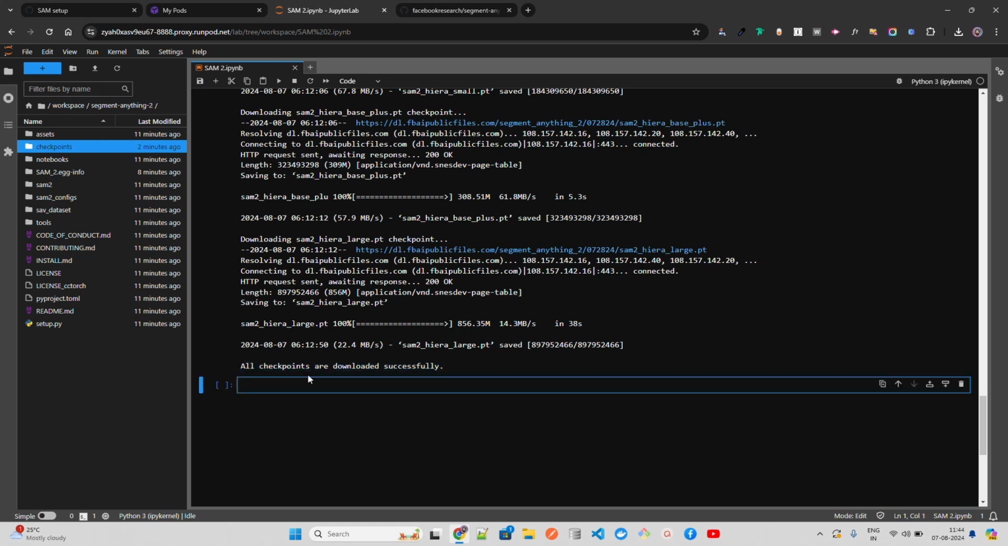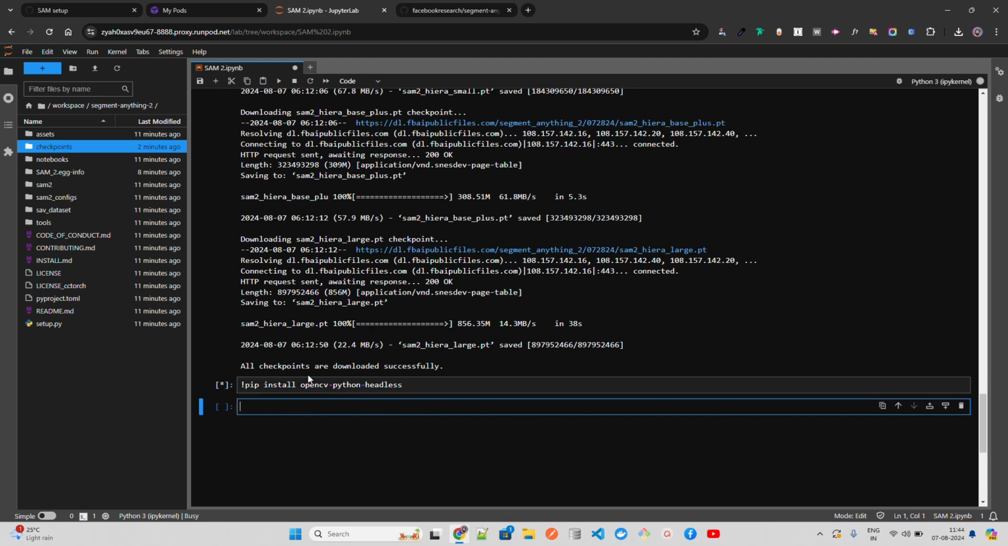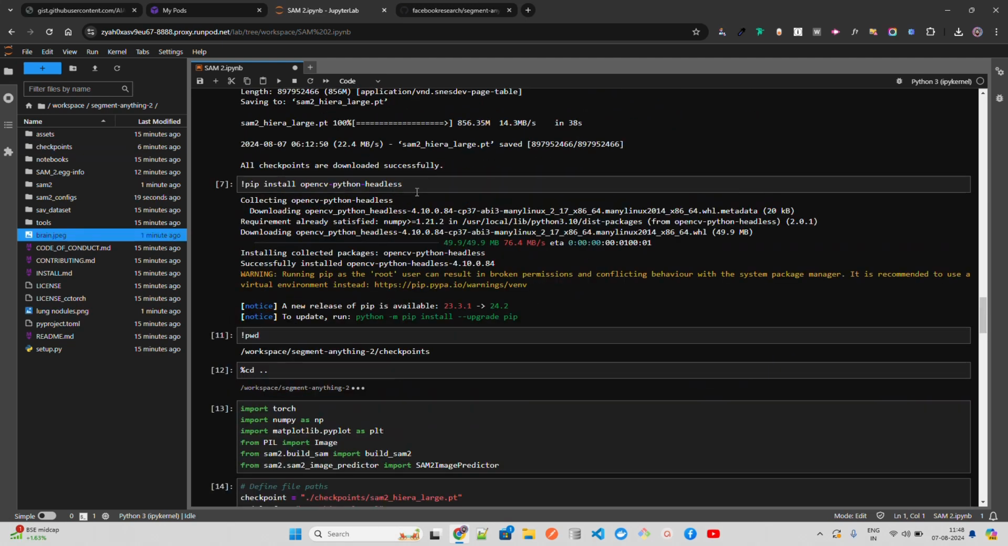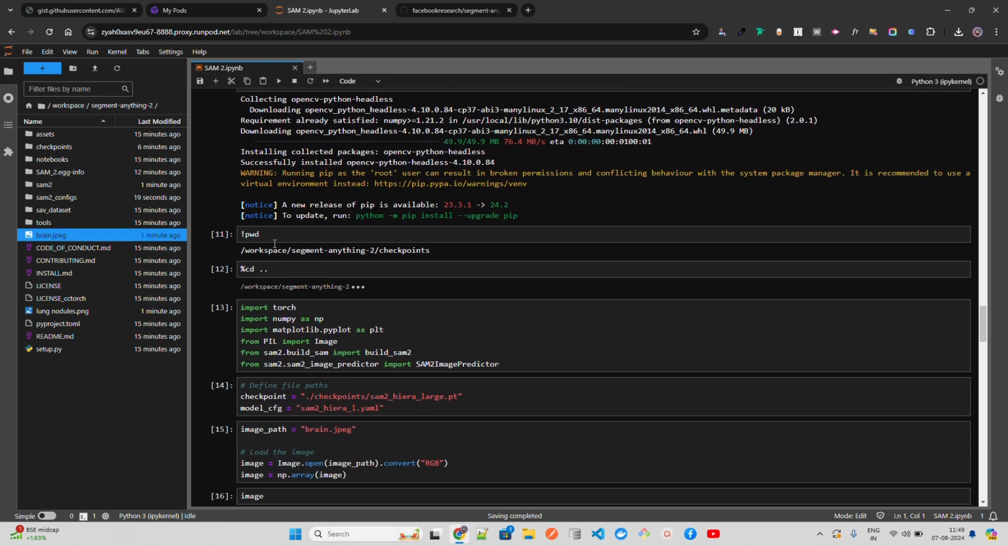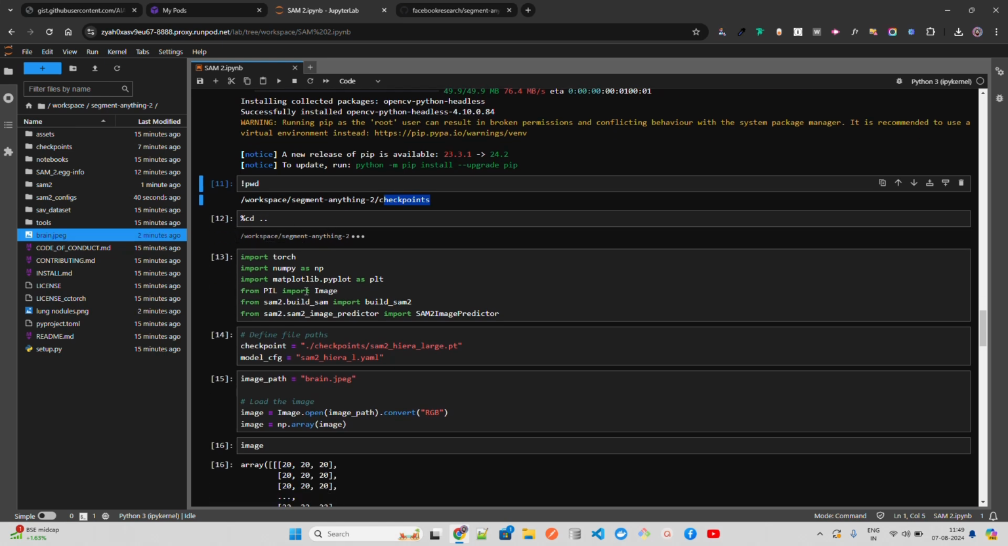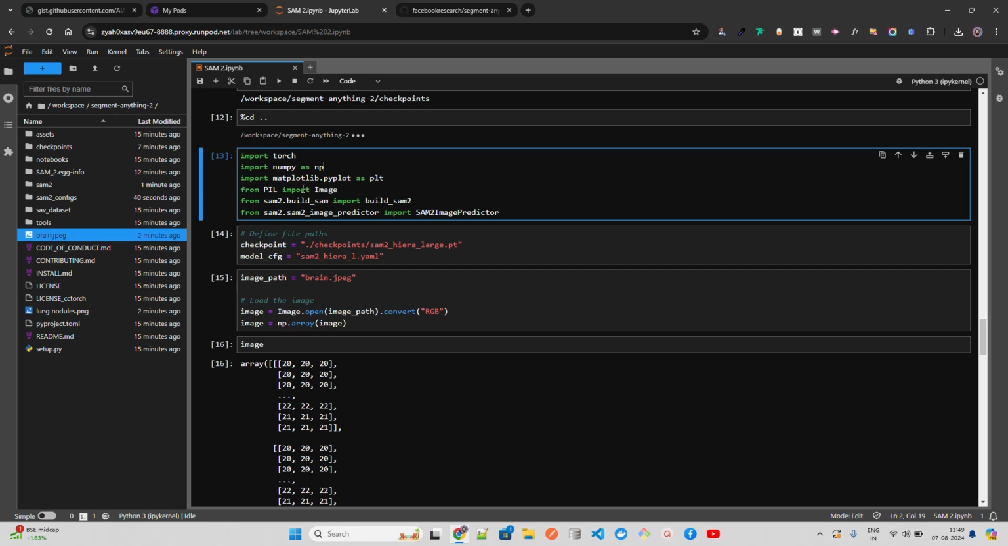Now, I'm going to use an image processing library because we're going to do image processing here. So I'm going to do pip install opencv-python-headless. Let's run this. After you install OpenCV Python, we're going to look at the present working directory, and you can see we are currently within checkpoints. So we have to come out of checkpoints into the segment-anything-2 folder. We did a change directory, came back to segment-anything-2, and then we import everything that we need: torch, numpy, matplotlib, pillow, and the SAM2 files.